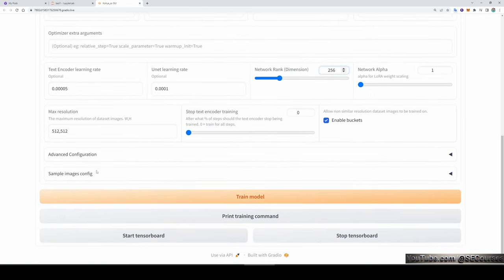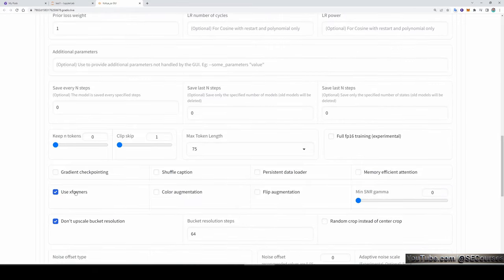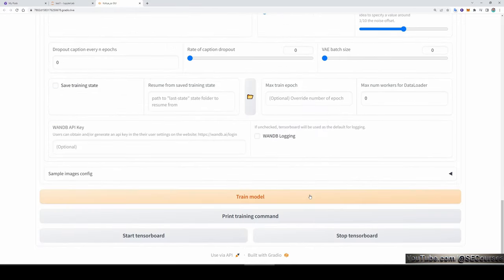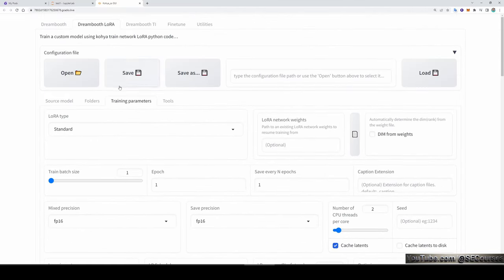These are the best settings that I have found. In the advanced tab, now this is important, don't use XFormers, uncheck it. And finally, let's also save our configuration.